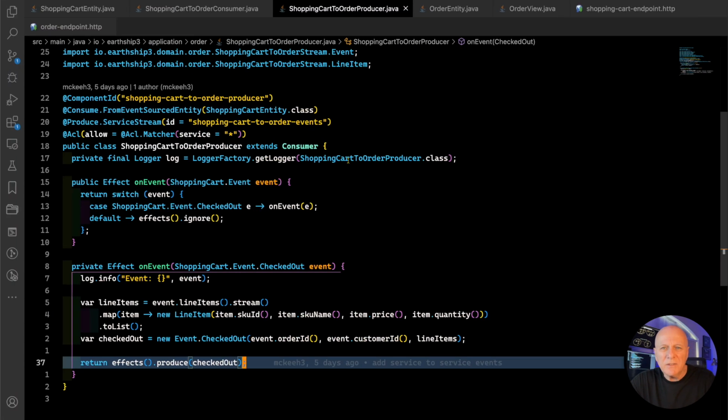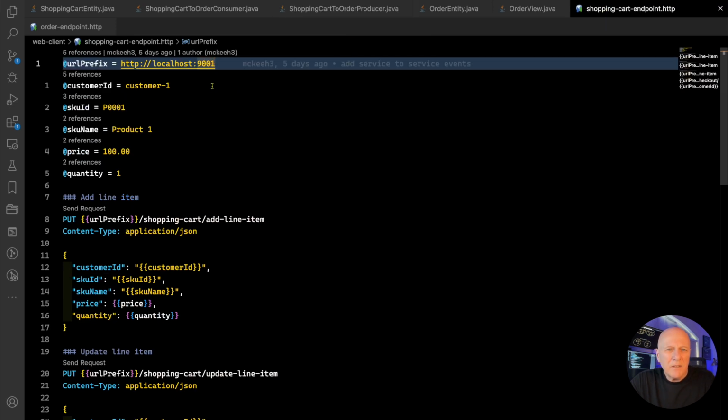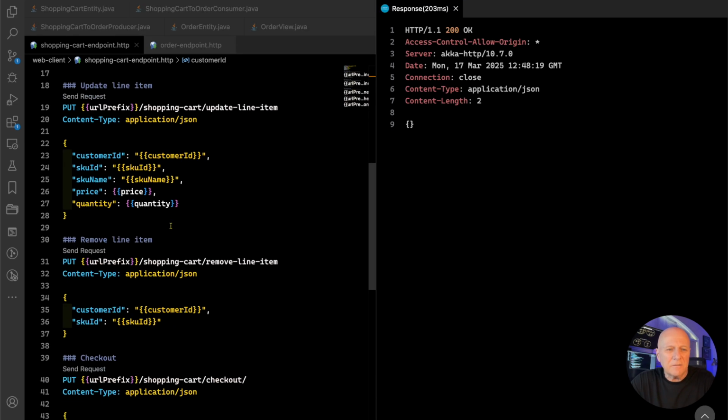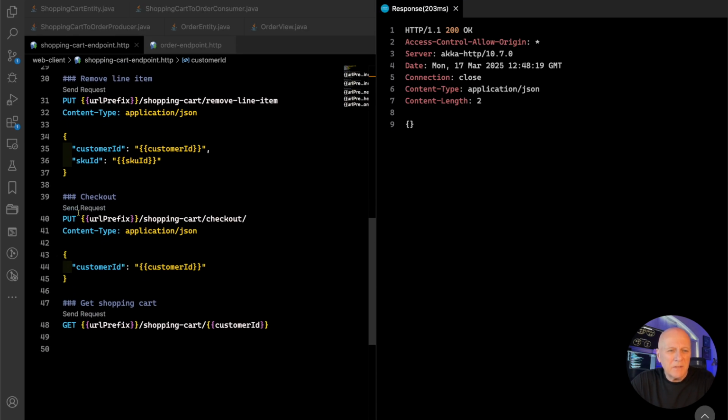So if I go back to the first service, I'm going to go to the shopping cart, and you can see this is running on port 9001. And I got all these predefined HTTP methods, so I'm going to add an item to the cart, and then I'm just going to do a checkout. And then now the shopping cart should be checked out.